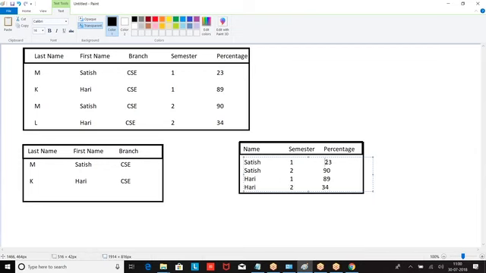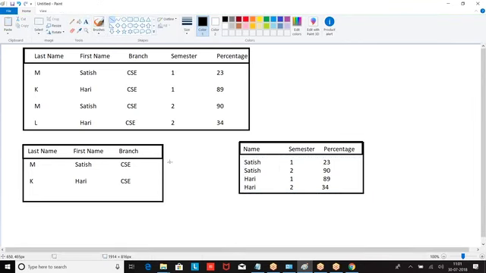Now, in this case, what happened? A lot of redundant data, we can avoid it. So I have taken Satish CSC once, Hari CSC once. For Satish, all the semester marks are stored in a separate table. For Hari, the semester marks are stored in a second table. Whatever data was repeating, I made it a separate table, so that I can avoid re-entering the same data again and again.